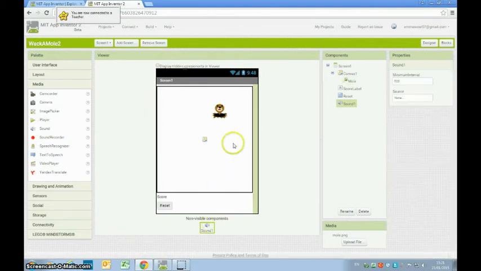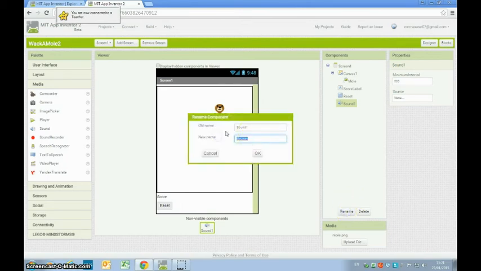At the moment you can't see anything. It's a non-visible component, which means it's behind the scenes. There's nothing actually saying that it's going to be on there. It's just controlled, and you're going to program it in there. So I'm going to rename this as well. I'm going to call it noise.